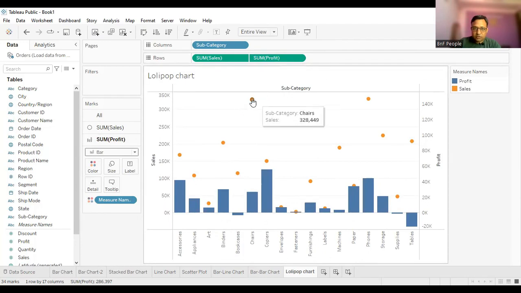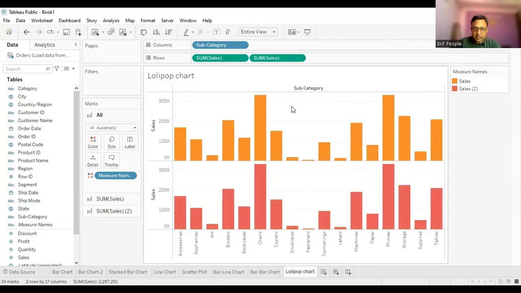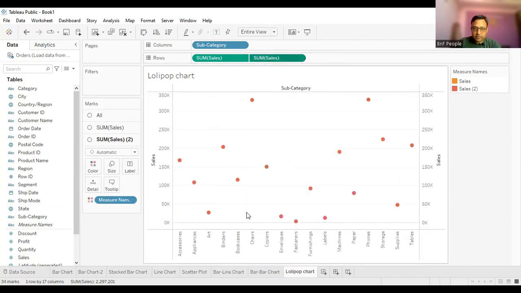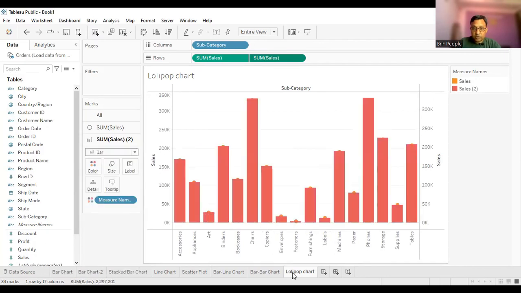These are going out of the range, so we will select another thing that take sales again. Okay, a very interesting view. Do it dual axis. We are having single point over here. Now see, change it into bar. Okay, now it's not so much.